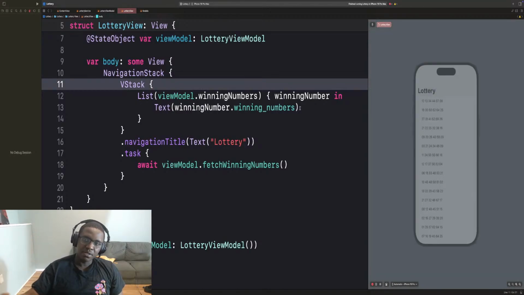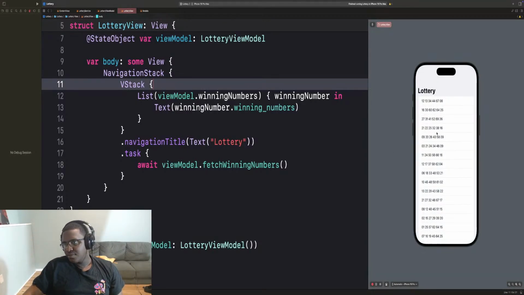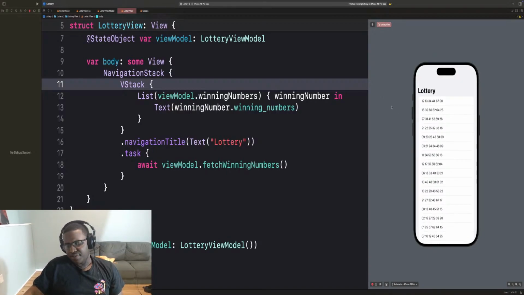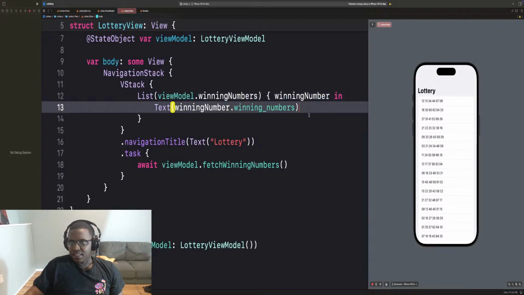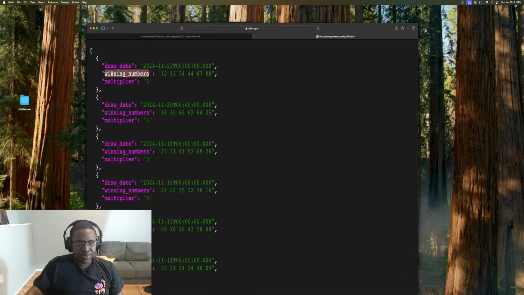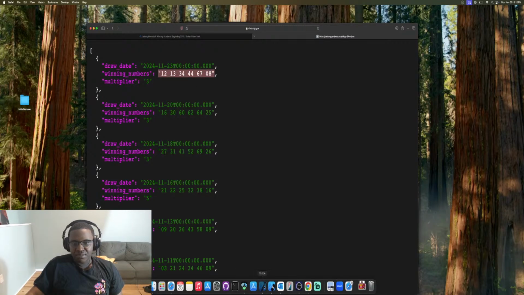And our simulator is loading. And now, as you can see, we see all the winning numbers right here. It's 1,000 of them, so we do probably want to limit this, but let's hold off for now. The first thing I'm seeing is that this one string is showing a bunch of numbers. It's one string, let me show you. The winning numbers is one string, but it has each number shown right here, which is very odd, but we can split that up.